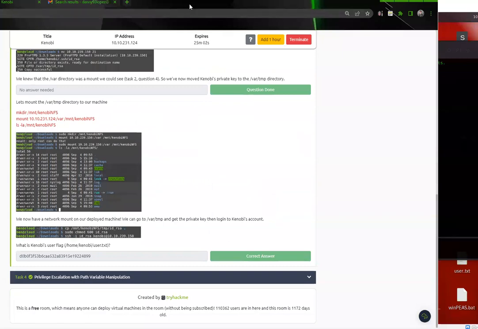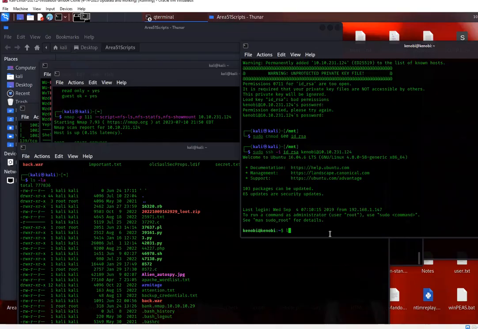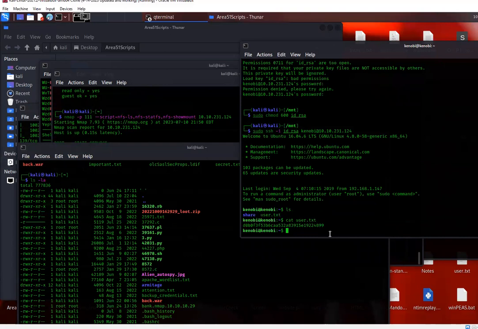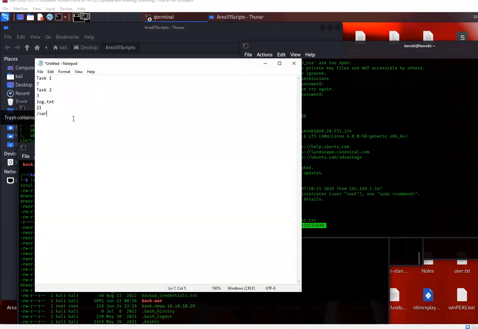All right, looks like there's a flag here we need to get. So let's go ahead and ls, cat the user text here. All right, and boom, you got the flag. There's the flag, guys. So you copy that, come over here and paste it. All right, let's look at the next task here. And I only have 24 minutes left, so we'll make this one quick.